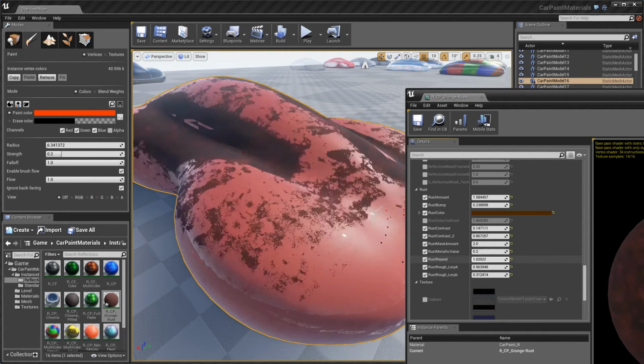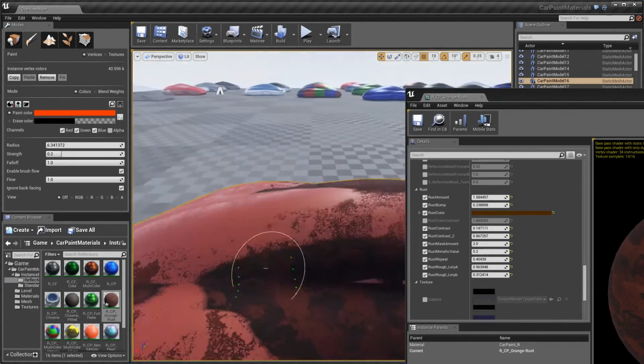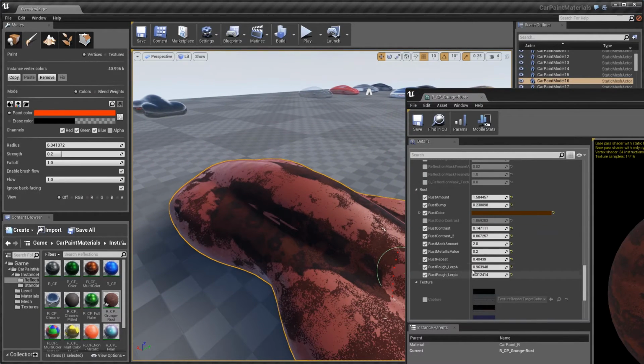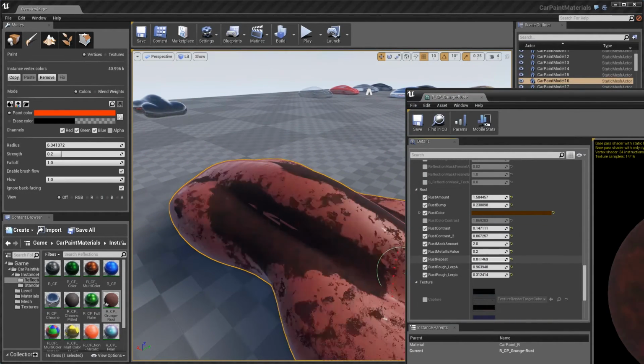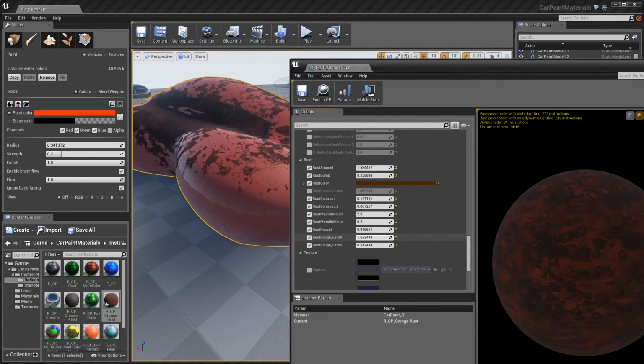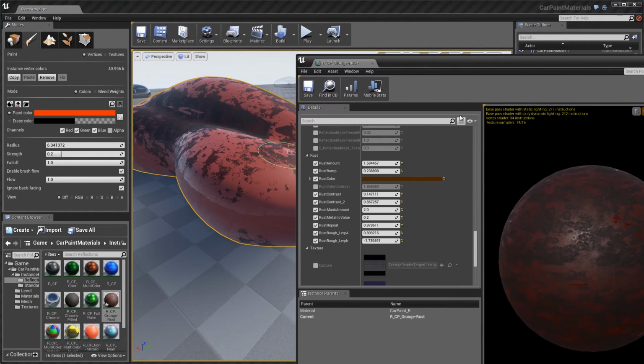And the repeat, which is very useful for getting in the right looking Rust on no matter what your object's UVs are set to. And then we have the Rust roughness right here, and you can see that in the actual editor over here. If you wanted a really shiny Rust for some reason, you can plug that in right there.